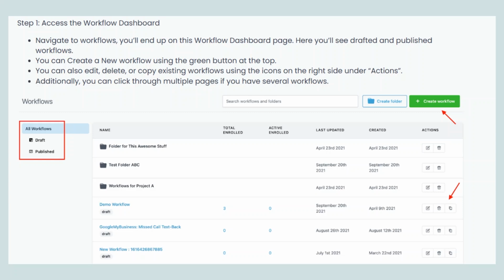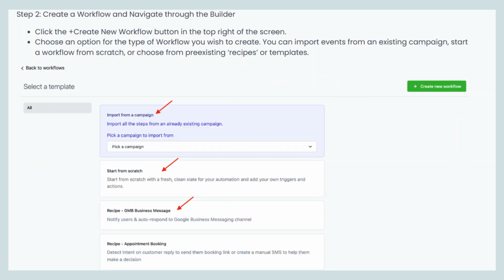You can also edit, delete, or copy existing workflows using the icons on the right side under Actions. Additionally, you can click through multiple pages if you have several workflows. Then click the plus Create New Workflow button in the top right of the page.